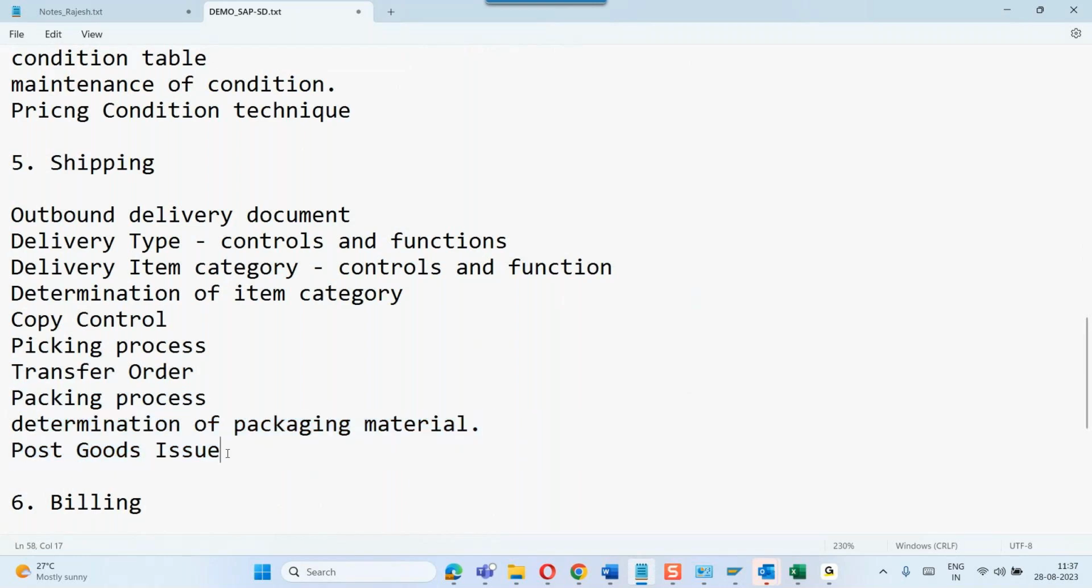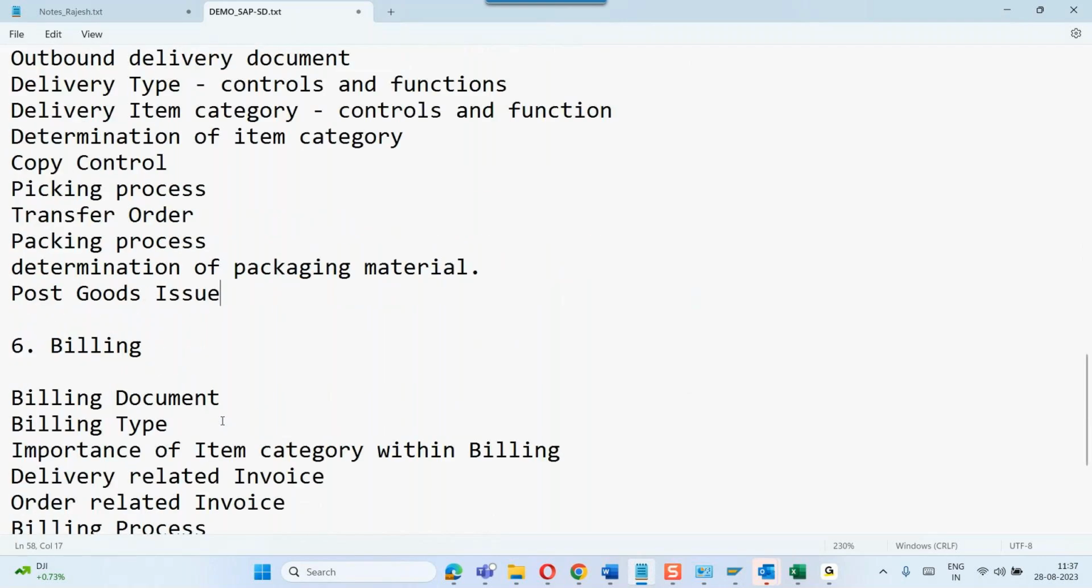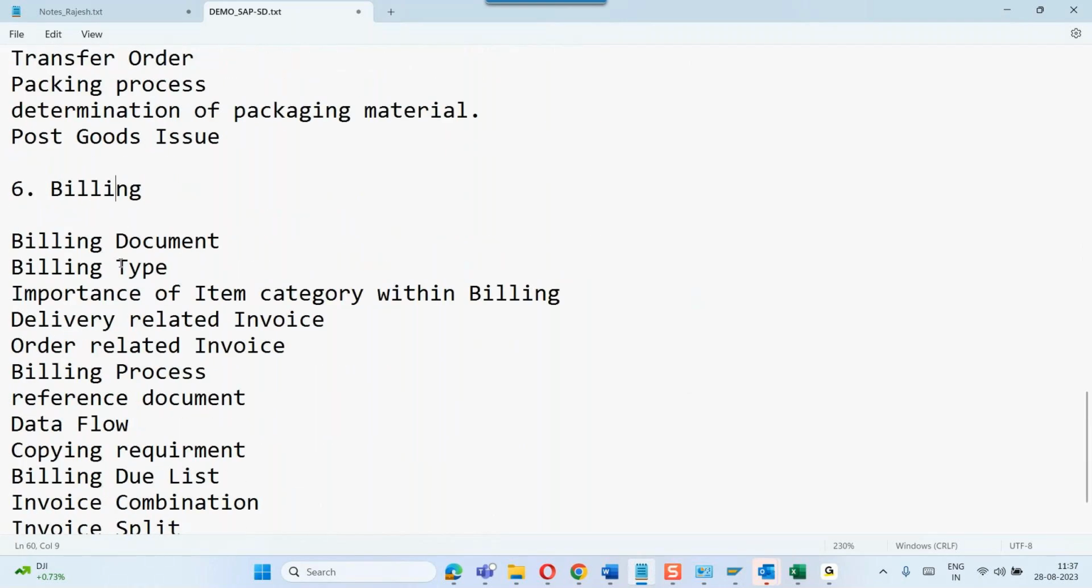And finally, when the product moves from the warehouse to the customer's place, that is called post goods issue. Once this process is done, it means the goods have moved out to the customer's place. Once the customer receives them, the billing process starts. For billing we also need some information, so we put the information in a document, which we call the billing document.